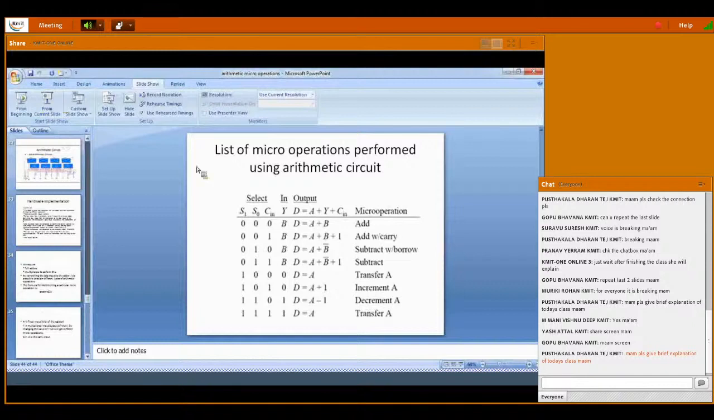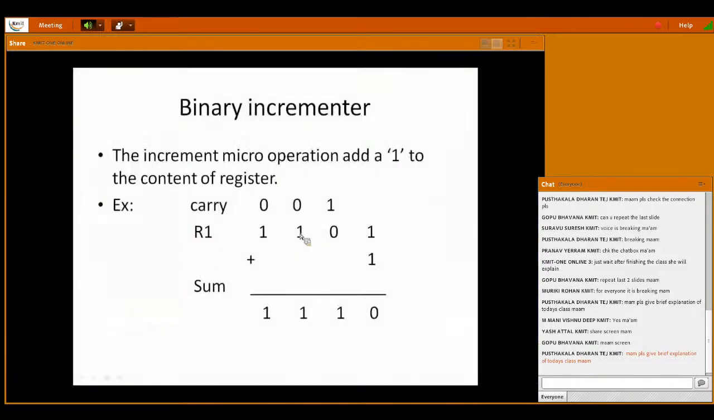Increment means just adding a 1 to a value. Say our content is 1101. To this, if you add 1, whatever sum you get will be your increment operation. 1 plus 1 will always give a sum of 0 and a carry of 1. Just check the rules of binary addition; there you will find this. 1 plus 1 will give you a sum of 0 and a carry of 1.